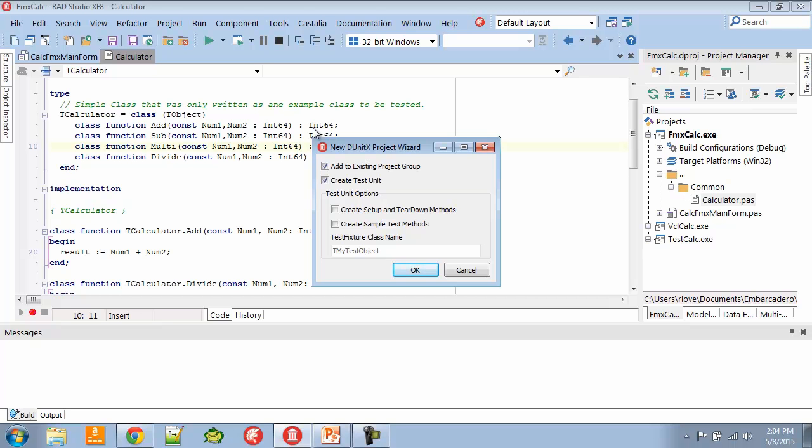You have the options to create setup and teardown methods, and you have the option to create some sample methods, which we'll do just so that we can show you some examples. Then you need to specify the class name of the fixture you'll be creating. The fixture is the class where your tests will reside. A DUnit project can have as many fixtures as desired, but it does need to have at least one. So let's start off by selecting these and then saying TCalcTest.